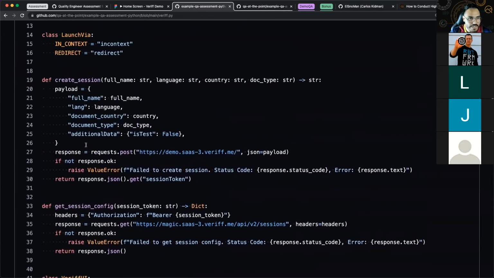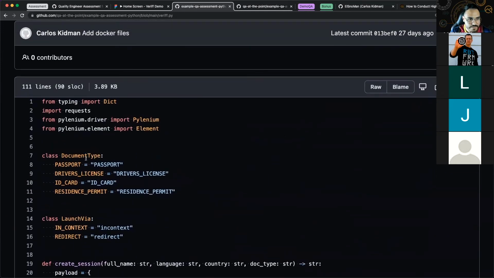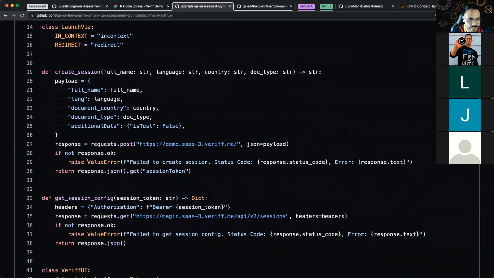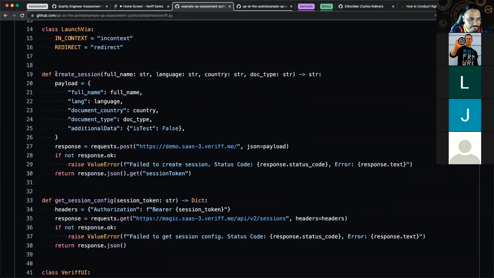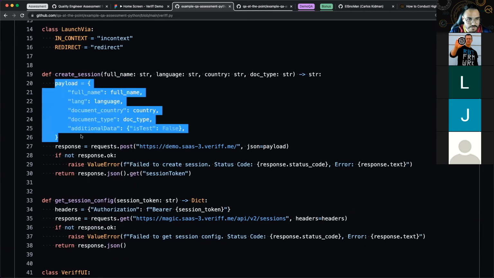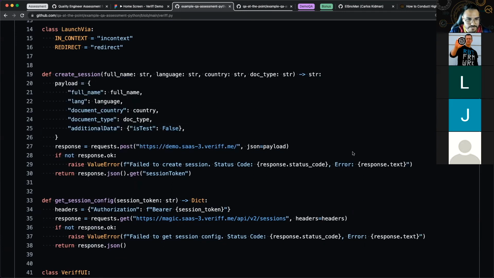All right, for the API side of things, I just had these three. I didn't need a class, or I guess two. I didn't need a class. It was just functional. So here's creating a session. You send this payload. Then you have this, and yep, create the session.